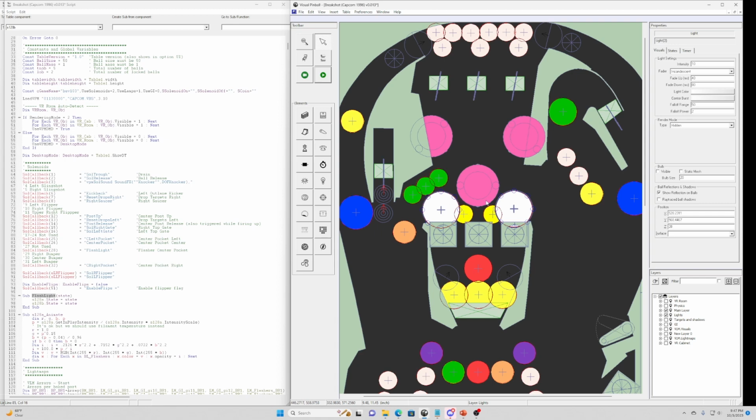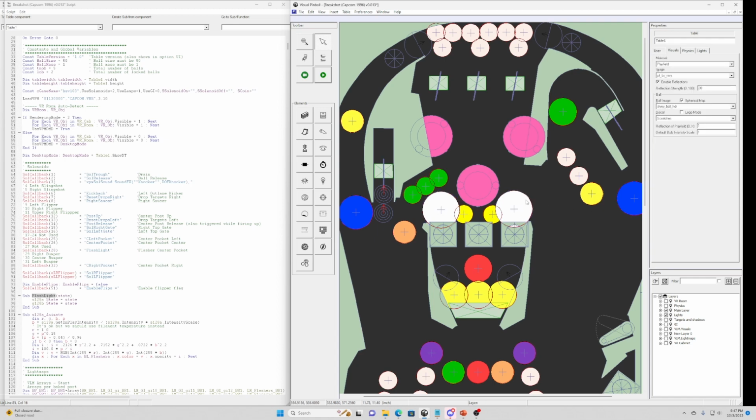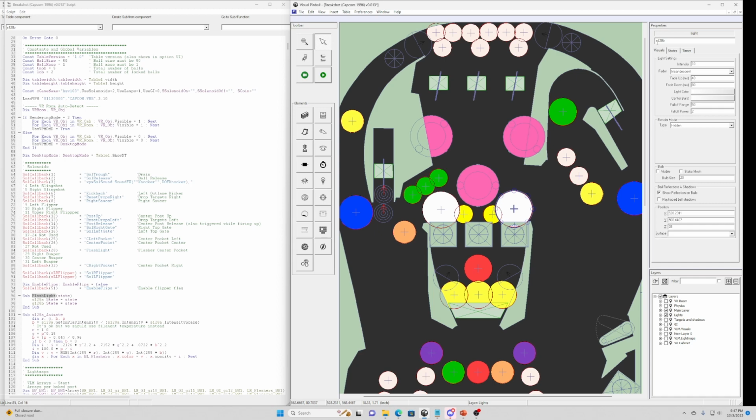Because it is not PWM'd, the fading function for this is set to incandescent. So that means when these lights get a command to turn on and off, we allow VPX to calculate the fading function because VPinMame is not doing it for us in this case. Now these lights are called S128A and B.